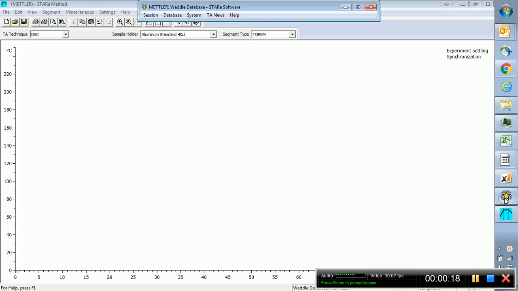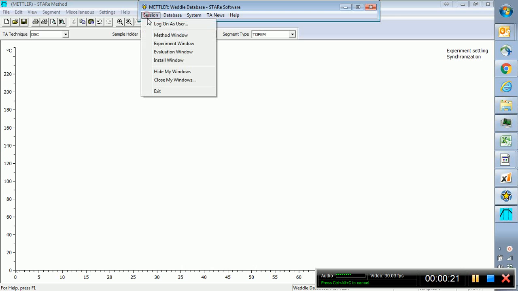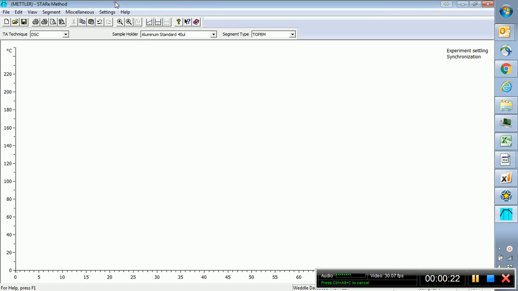To open your method window, you go to the main menu, choose session, method window, and then you'll get a window just like this here. You need to choose the TA technique as DSC, sample holder, whatever pan type you're using. Segment type for a normal measurement is just a temperature segment, but if you're going to do TOPEM, you need to choose TOPEM as the segment type.